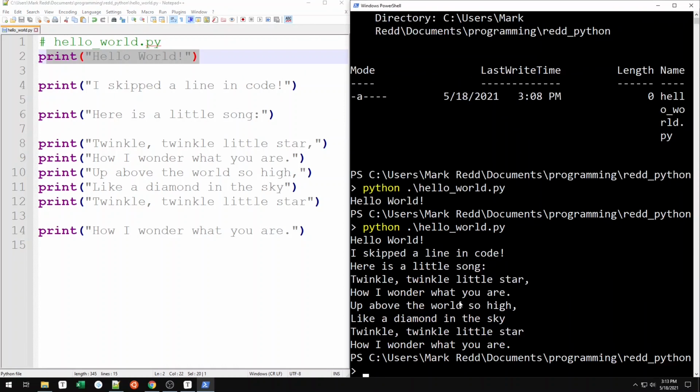Boom. And you'll notice that even though we skipped lines here, they did not get skipped here, because Python is designed so that every time you run a print statement, it just makes one new line and then goes to the next line and does whatever it's supposed to do.